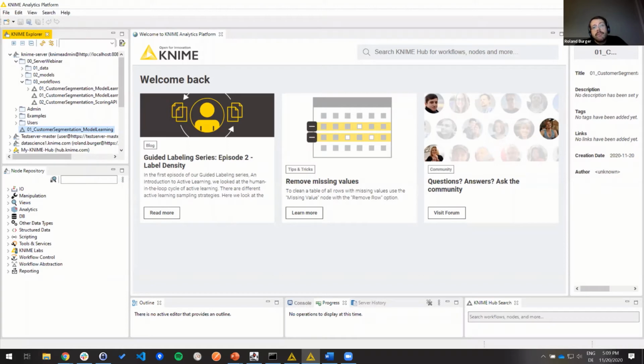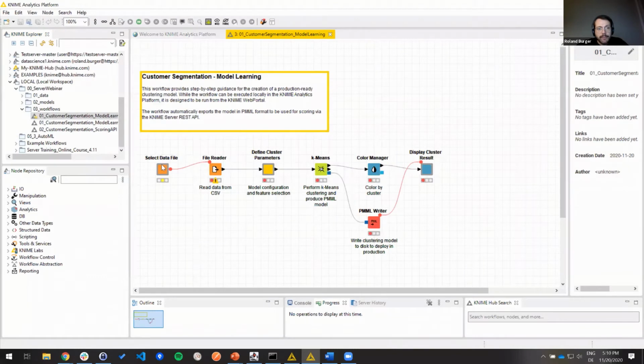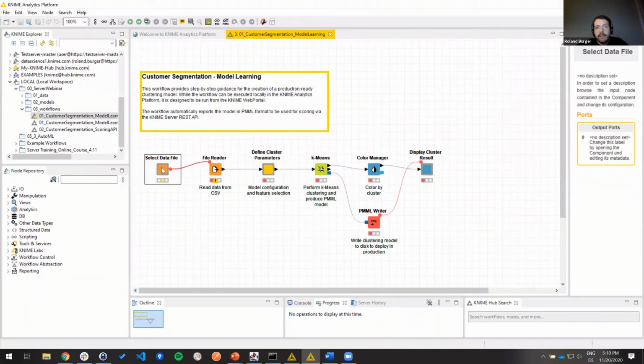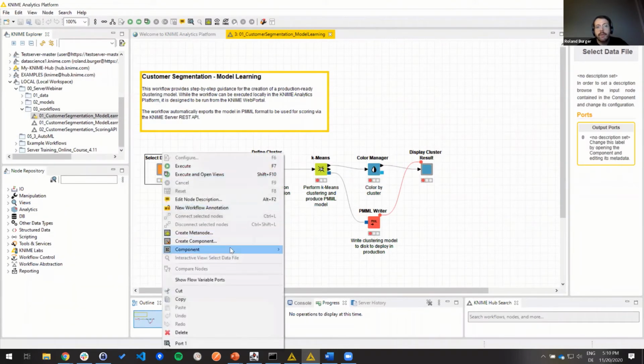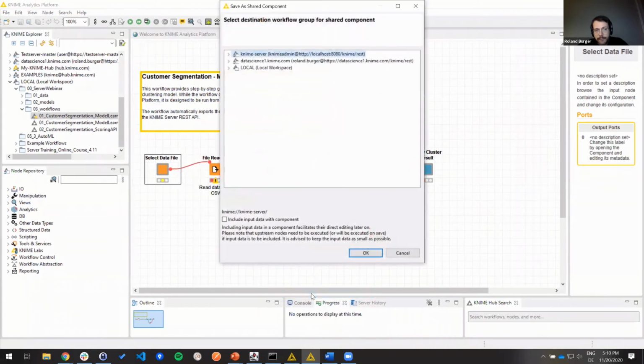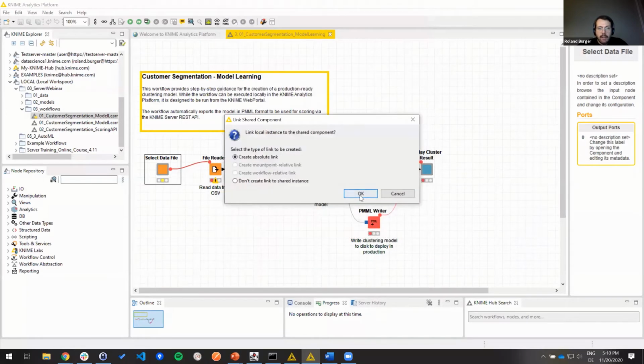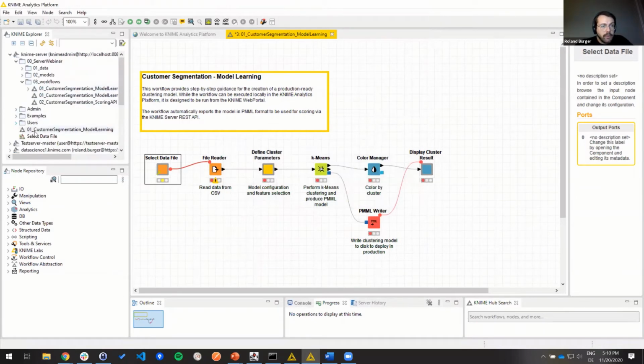So let's say there's a couple of routines that you need in many, many workflows, like, for example, connecting to a database, some standard pre-processing, and so on. In that case, you can just store a component as a template on a server. Let me quickly show you how this works. Open a workflow. That's a component here. Take this, right-click, component, share. Then we select the location on the server. Let's just put it here in the root directory. And I have now on my KNIME server created a new component template named select data file.